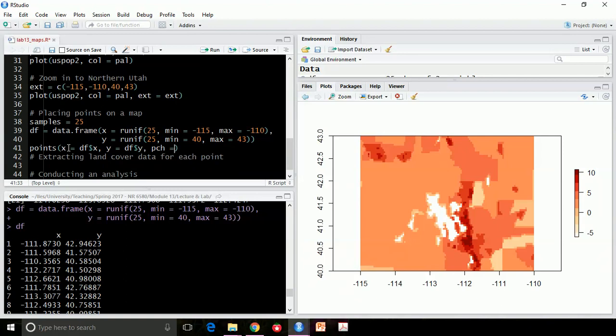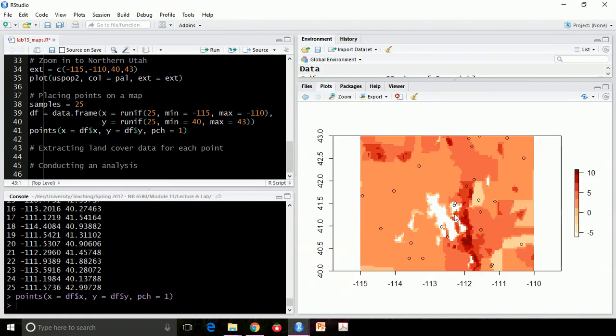What plotting character should I use for this? Normally 19 would just be solid black dots. But I don't know, let's try. Let's see what point character 1 is. And let's leave them black. By default, they're black. Okay, let's try plotting this. It's rounded circles. Those are pretty hard to see. Let's try 19. I'm used to using 19. Plots black circles. Okay, so there's 25 random ones within this extent.